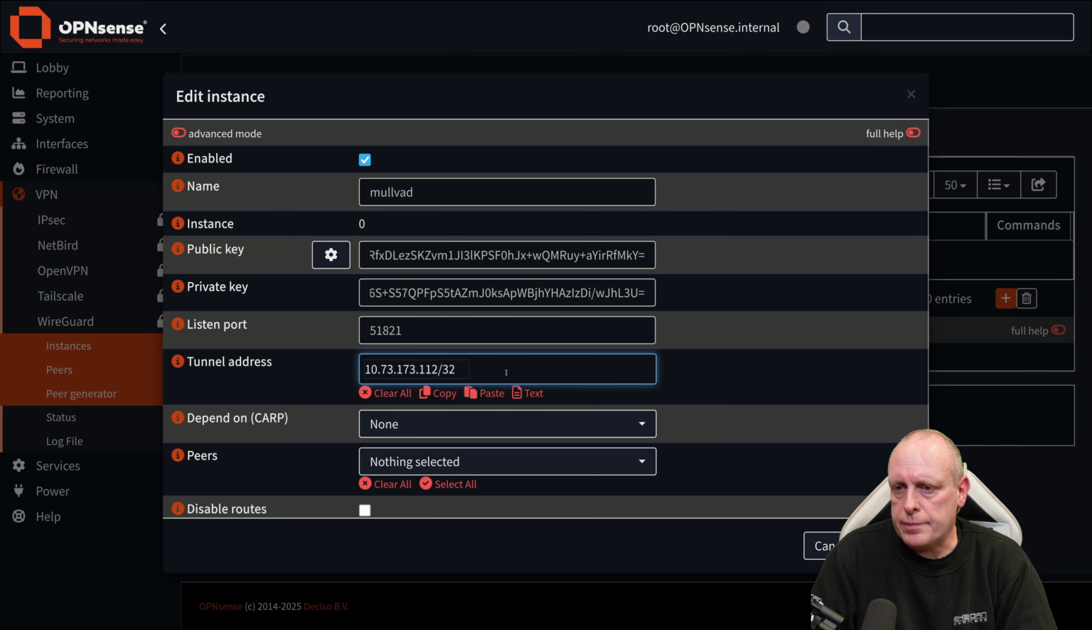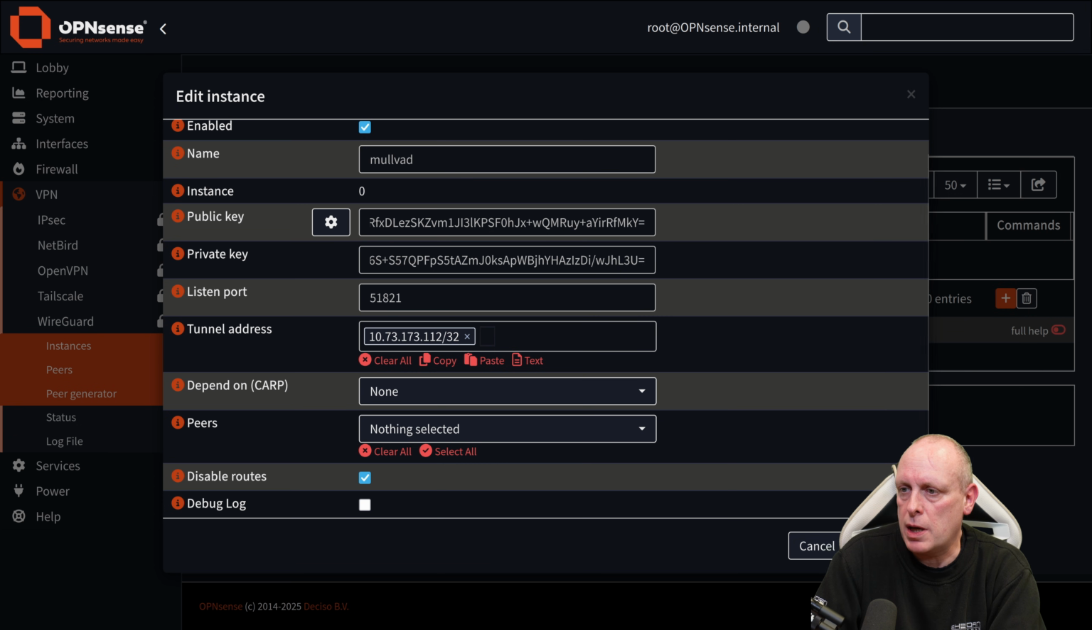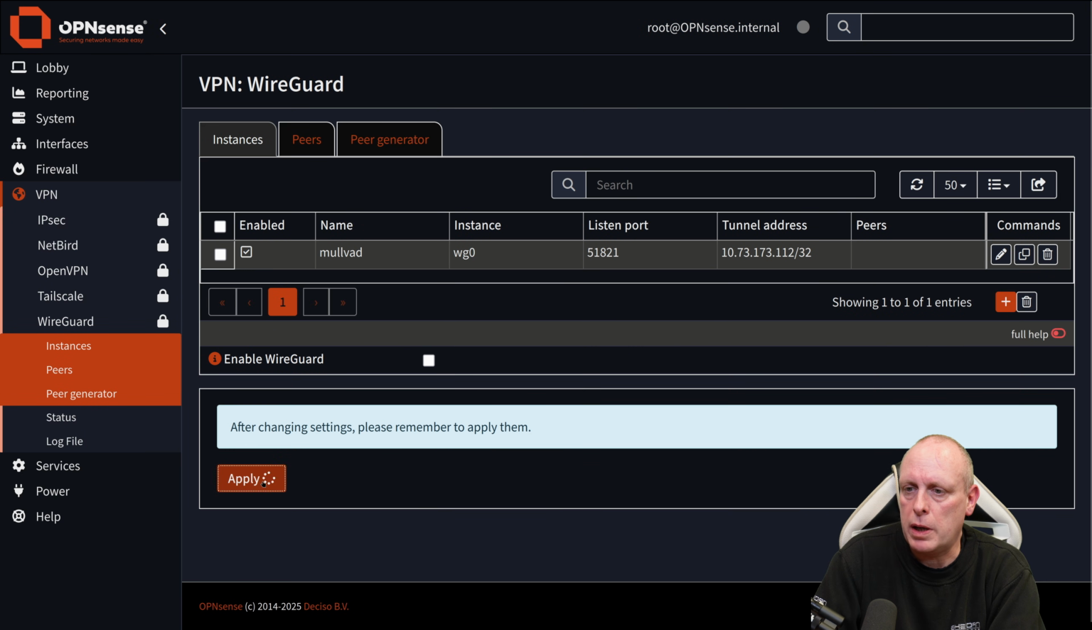and paste that. We can leave depend on CARP, we can leave peers. Now this disable routes, this is important. We want to have this disabled because we want to specify the routing ourselves. So once we've done that, click save and apply.